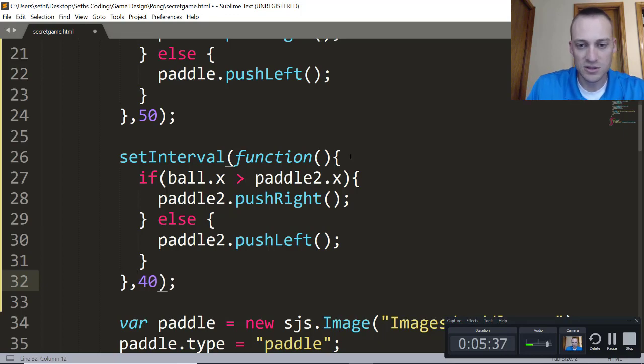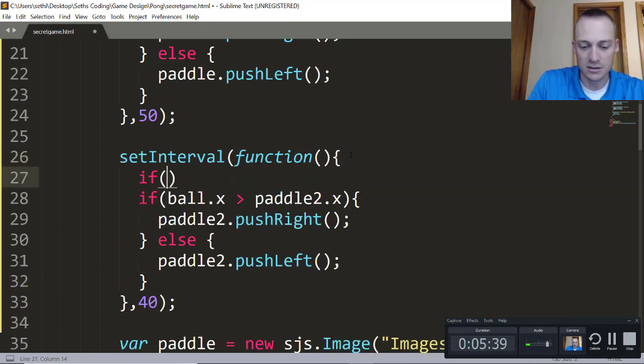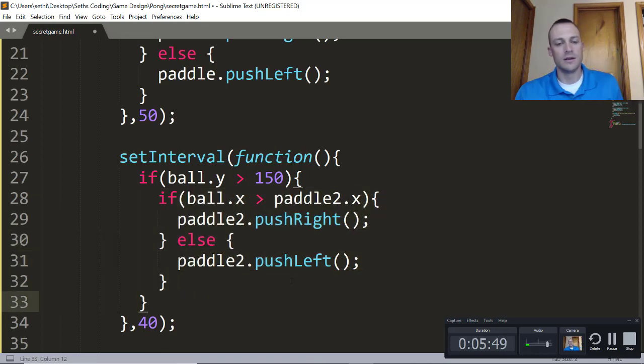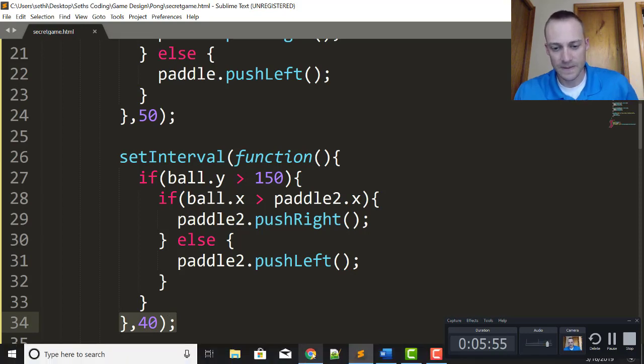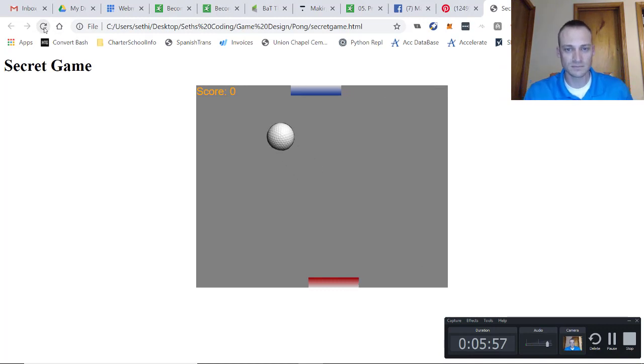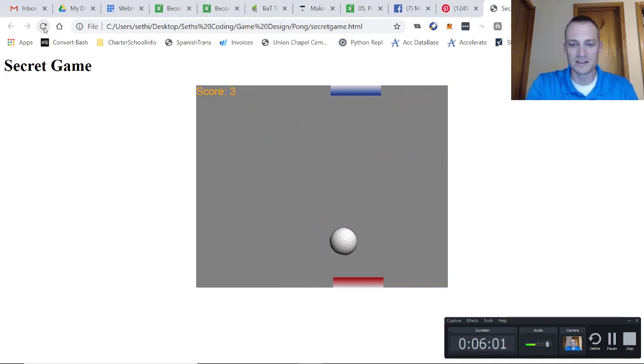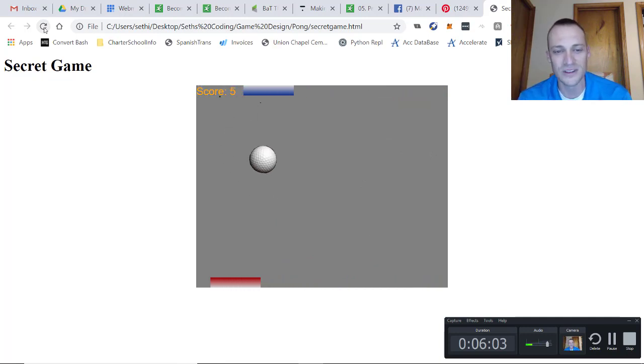Let's make them a little smarter, and let's add another condition. Let's say the ball's Y position has to be greater than 150. So the ball will get a little bit of a head start. But we also made the paddle update a little bit more often. All right, that looks right. Let's save it. Go ahead and refresh. And now they should both move. So the red paddle waits to move until the ball drops below 150 in the Y position.